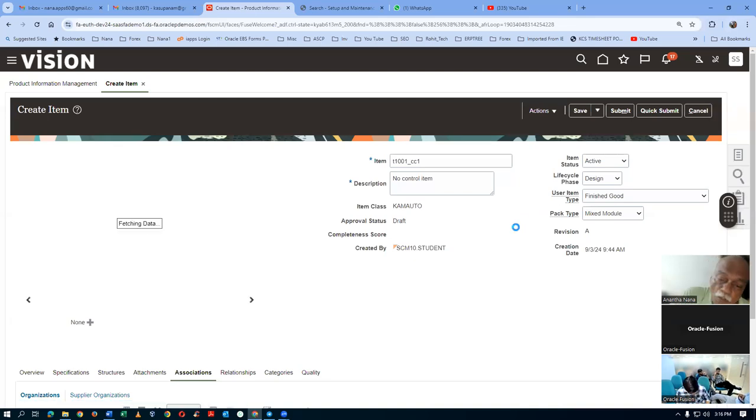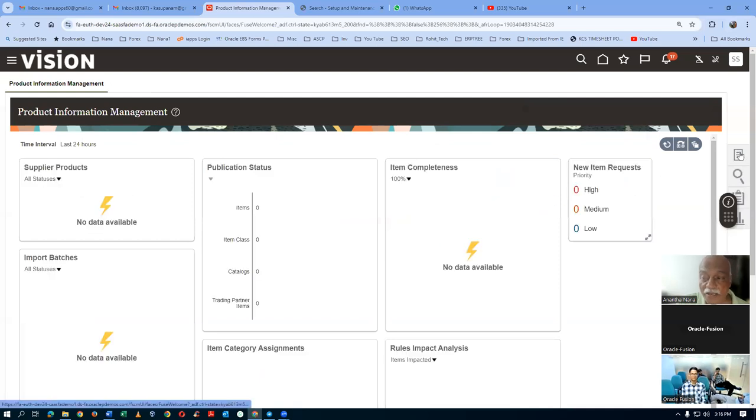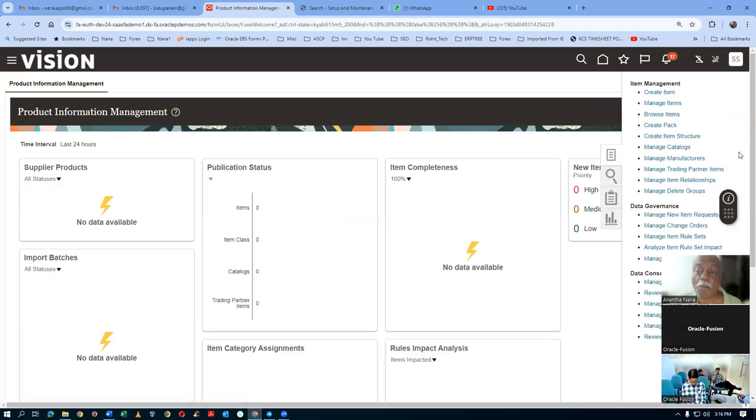Fine. So whatever has come, comma 2, fine. It has now come. The comma 2 is not okay. Fine. Do you want to continue? Yes, no, fine. I will not close it. I will now choose some other root item class. Now I click on it, and it is setting it up for approval actually.